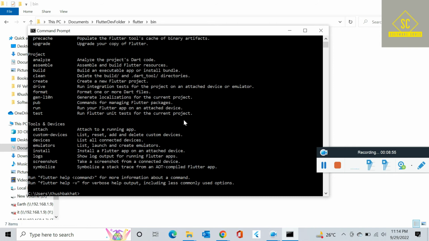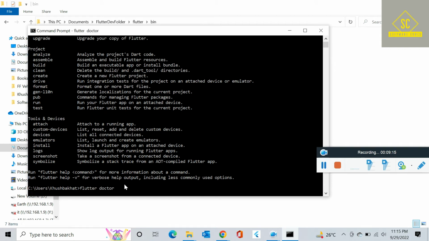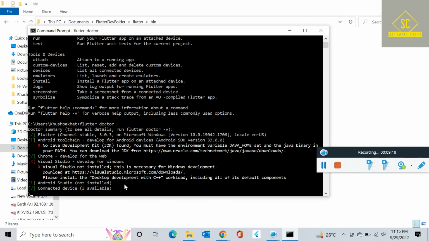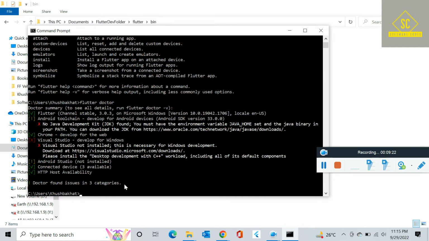It means now Flutter has been installed and you can access it. We will also run the command flutter doctor, and here it is okay. Now you can access it anywhere.